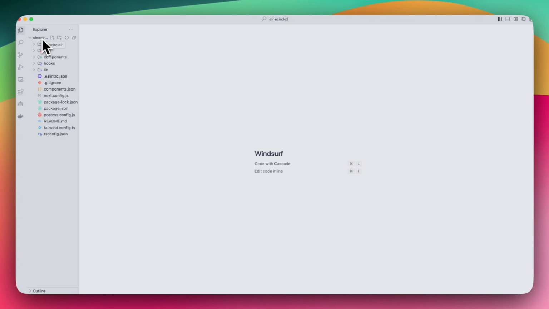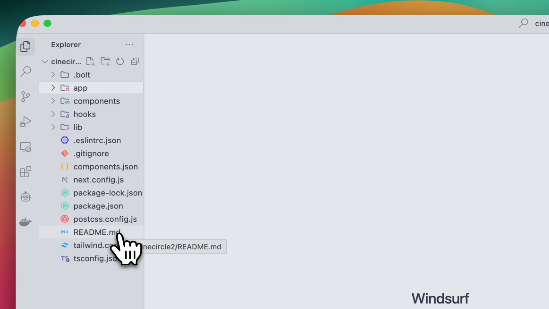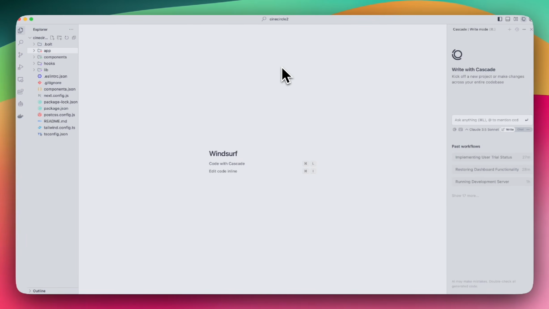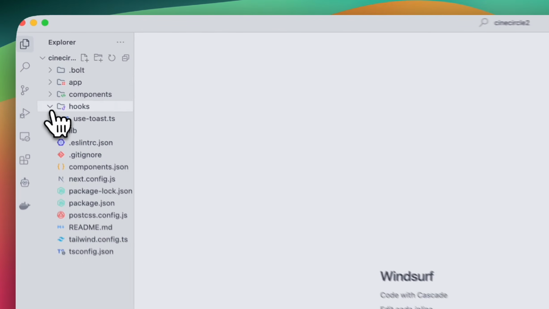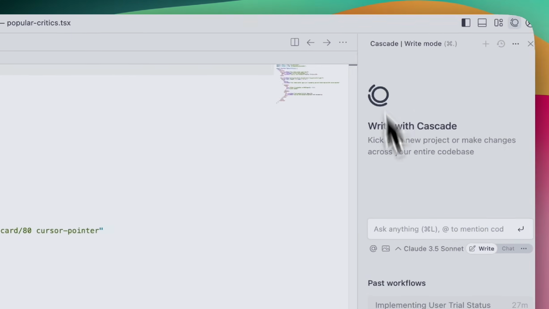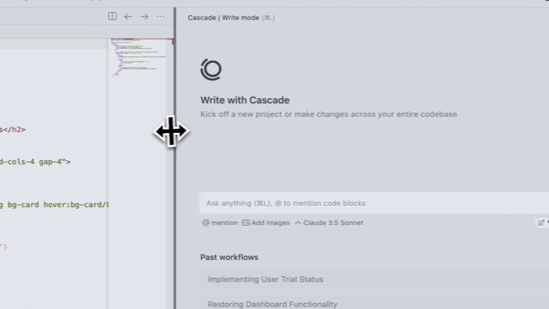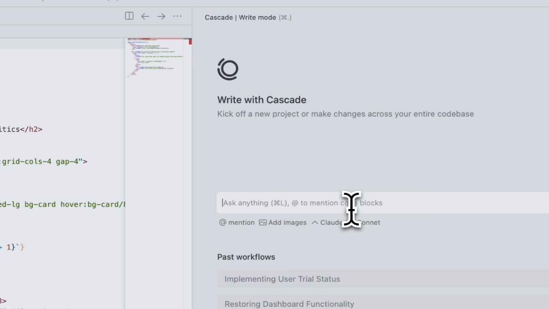We've got Cine Circle 2, we've got all the files, everything is exactly the same. But now you're probably looking at it and thinking, okay, what do I do? Because in Bolt, I'm used to seeing the entire build and I get to play with it, and that's the main thing. I can see it, and this thing doesn't look very friendly. I don't want to be dealing with the code and the files and breaking things, and that's completely understandable. Well, what you need to do is talk to this section here, Cascade. Cascade is going to do everything for you.